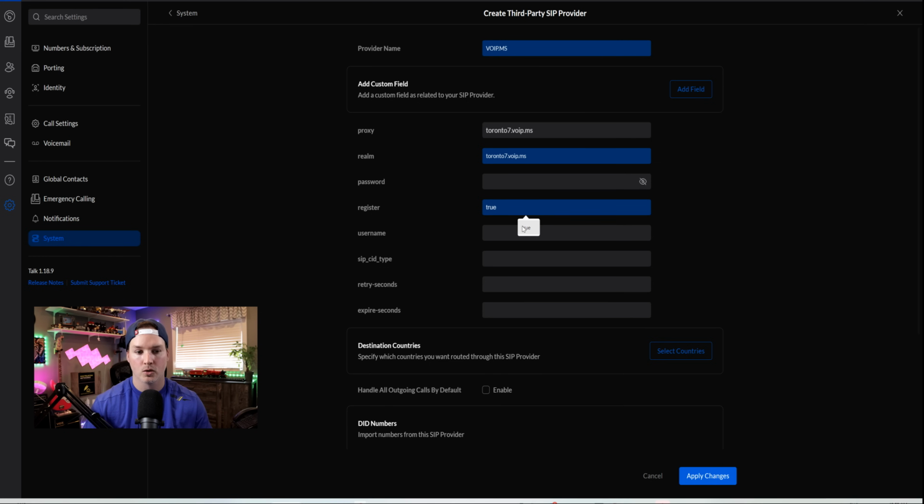Register is going to equal true. And then the username is the account number for VoIP MS. If you're using somebody else, it might be a name. The SIP CID type is going to be RDP. The retry seconds will be 30, and then the expire seconds will be 120.